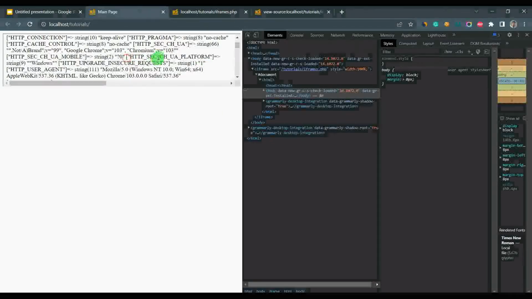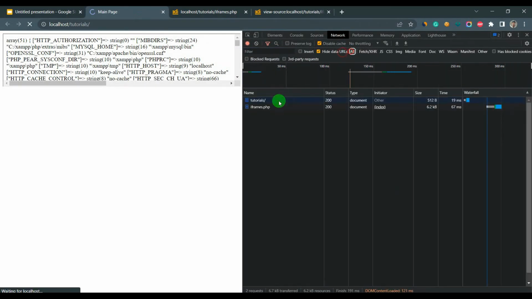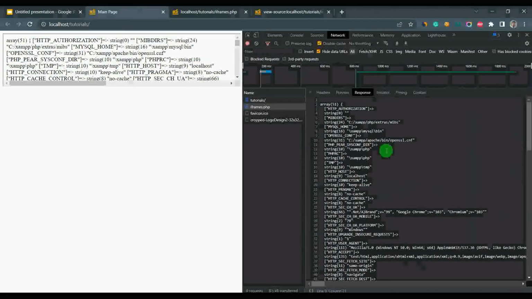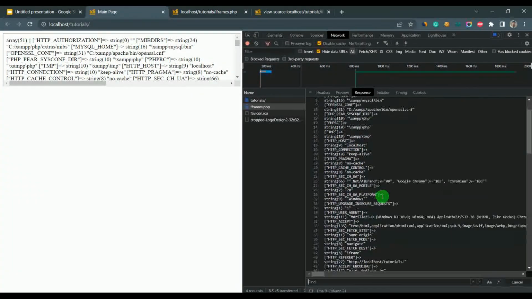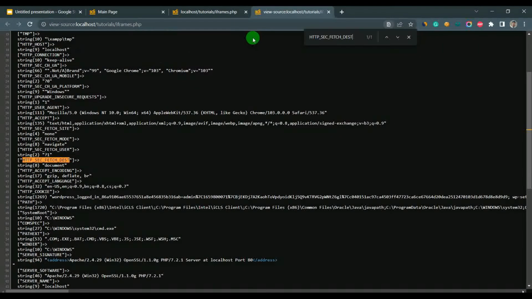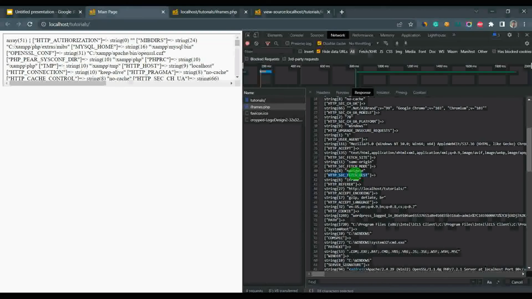So let me refresh this page to show you other data. So this one, if you search this one, HTTP_SEC_FETCH_DEST. You can't find it on a direct request. You can see this is a document, but when you request from a browser with an iframe tag, it sends a request with iframe. So we'll take that data and make the logic.